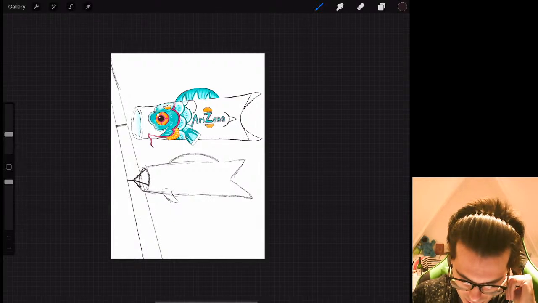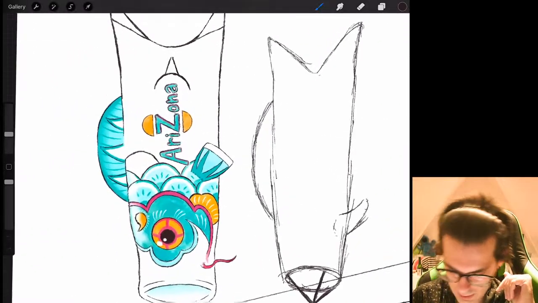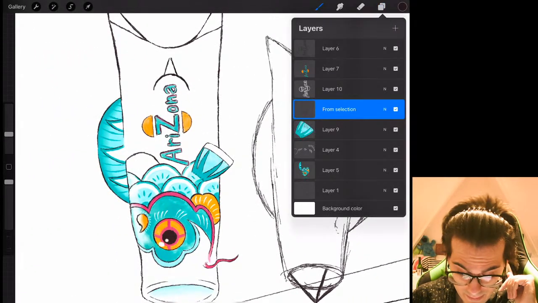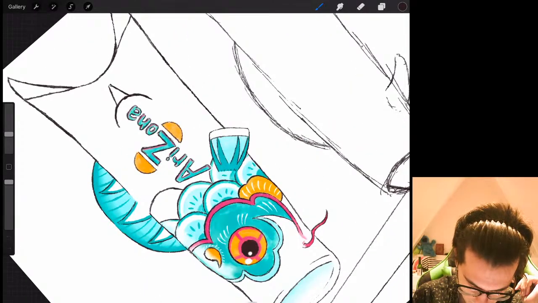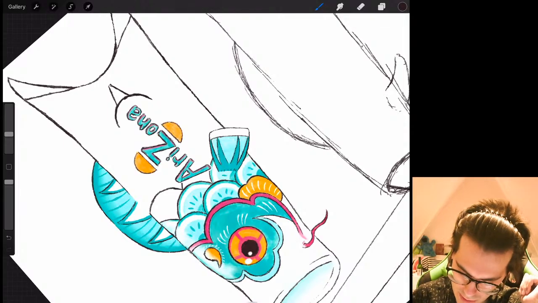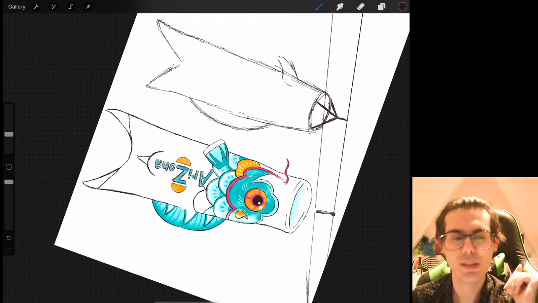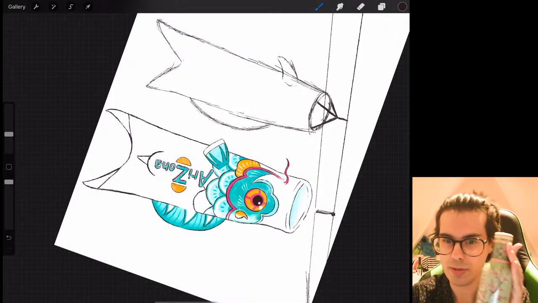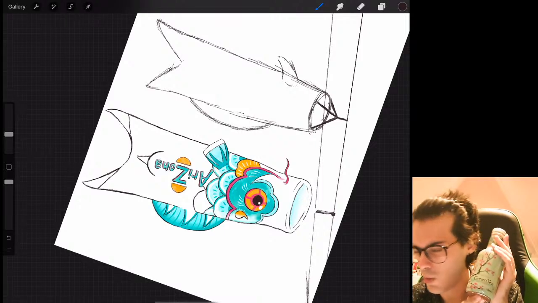But for now, we're just gonna keep working on this drawing that we started on that other website. I'm just gonna keep working on this koinobori. They are a bit themed. The first one is gonna be Arizona iced tea themed. I love it so much that this stream is sponsored by Arizona iced tea. It's not, but I wouldn't mind.